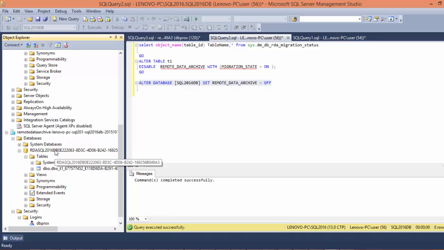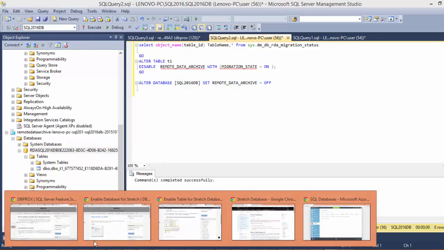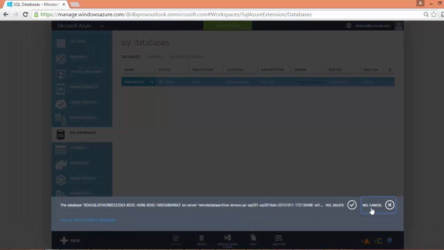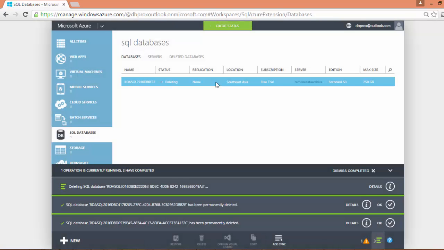So you can just go to the portal and just delete the database, and that's it, done. So creating is easy and deleting is easy as well.